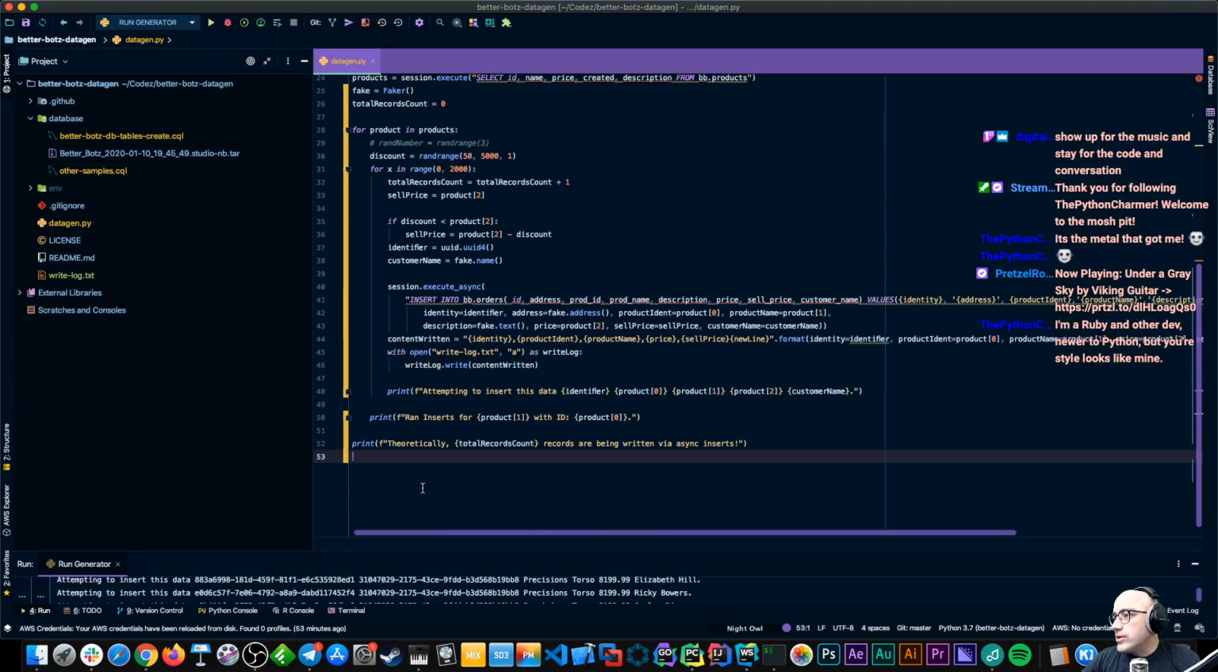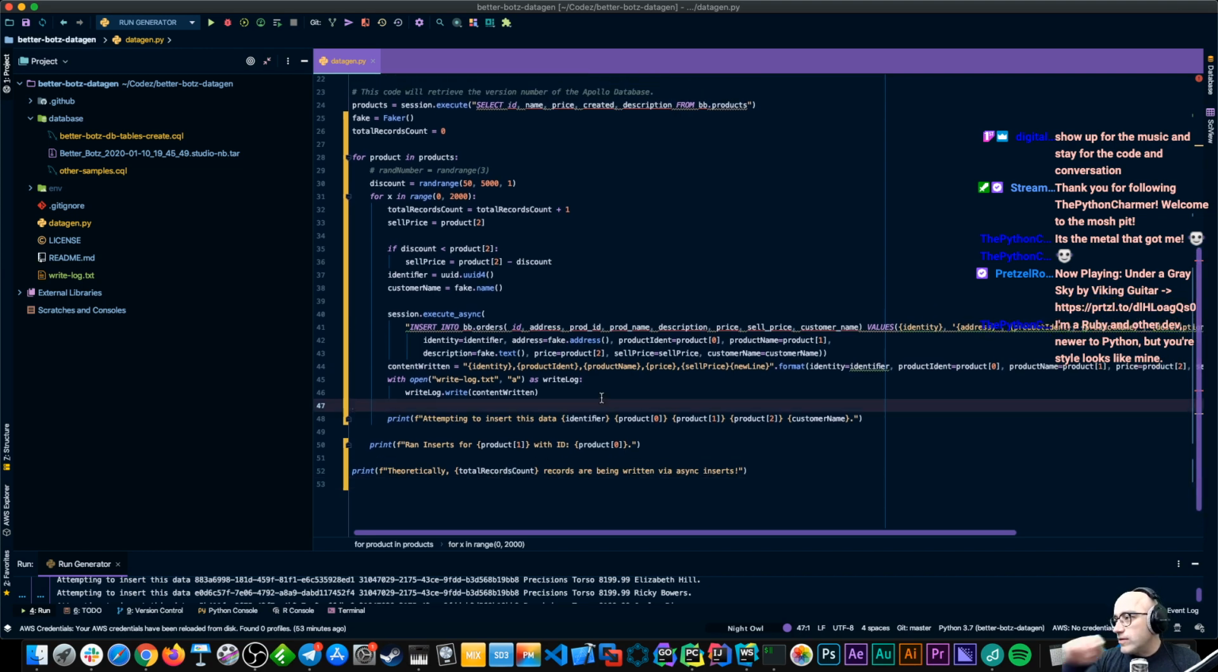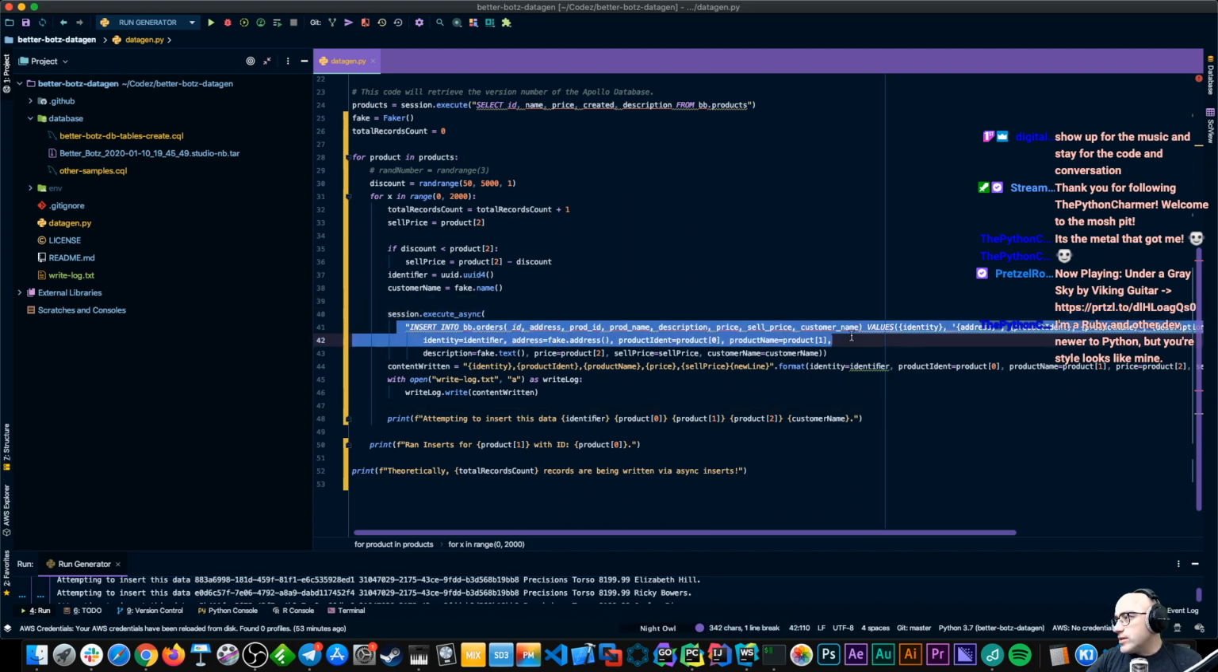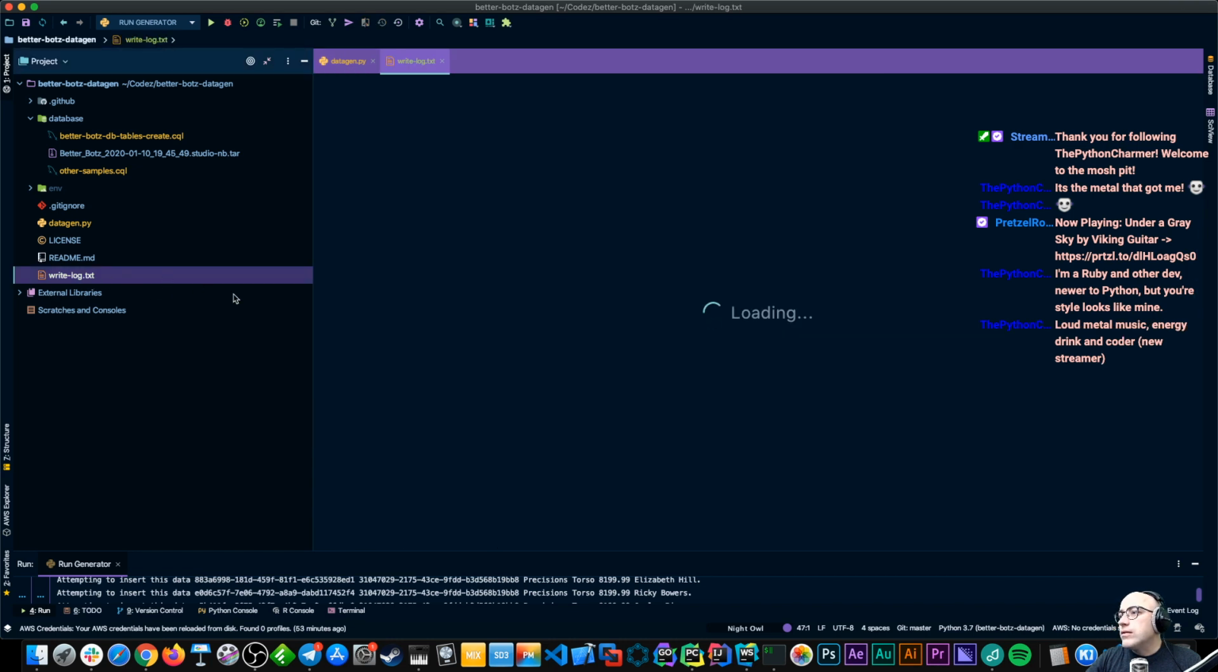Because I'll show you real quick. Since you're called the Python Charmer, I'm showing you some of my Python stuff, as amateurish and simple as it is. But here I do a query, and I'm trying to insert these bits using some fake data, using the Faker library. So that's cool. Oh, and here's my write log. I forgot I'm writing a write log.